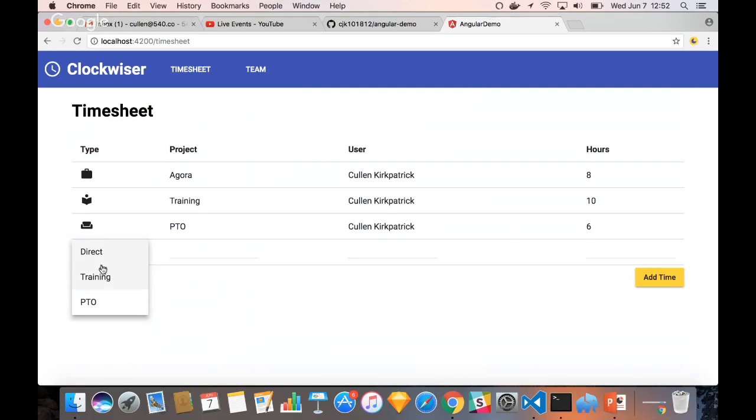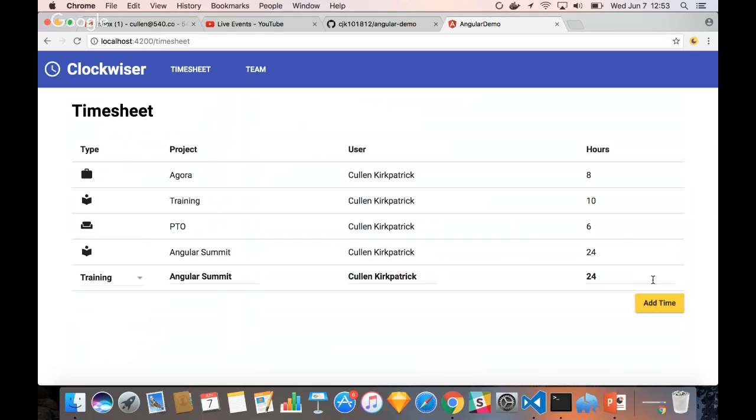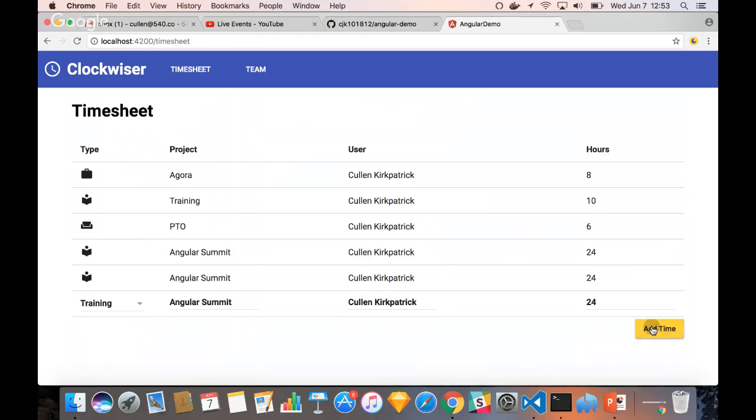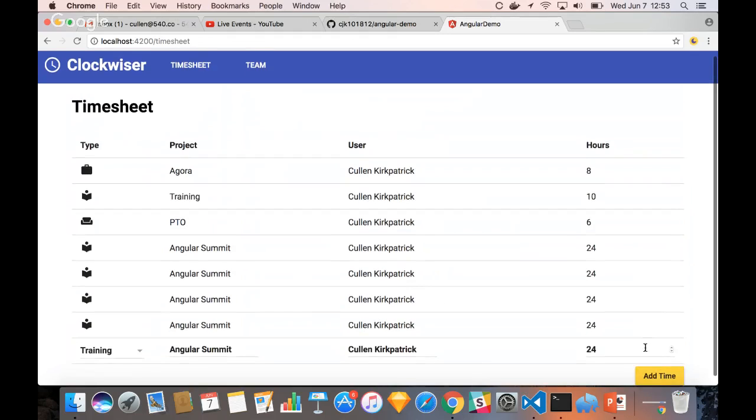Reload here. Put some stuff in. We'll say training, Angular Summit. Add time. Hey, look at that. We're good to go. Who said it wouldn't work? You didn't clear it out. Oh, I know. I was thinking of that. I knew it right away. We just ran into this on Agora by an input not clearing. So I can just accidentally add that 5 times.